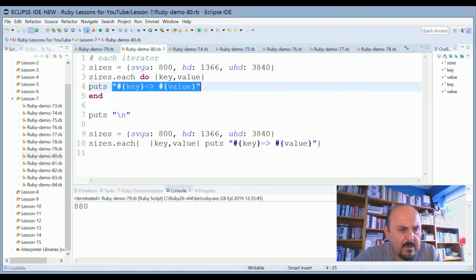And here I give another example. Instead of using this structure, I'd like to merge the puts command inside this structure. We go one by one and see the result, whether there is a difference or not.